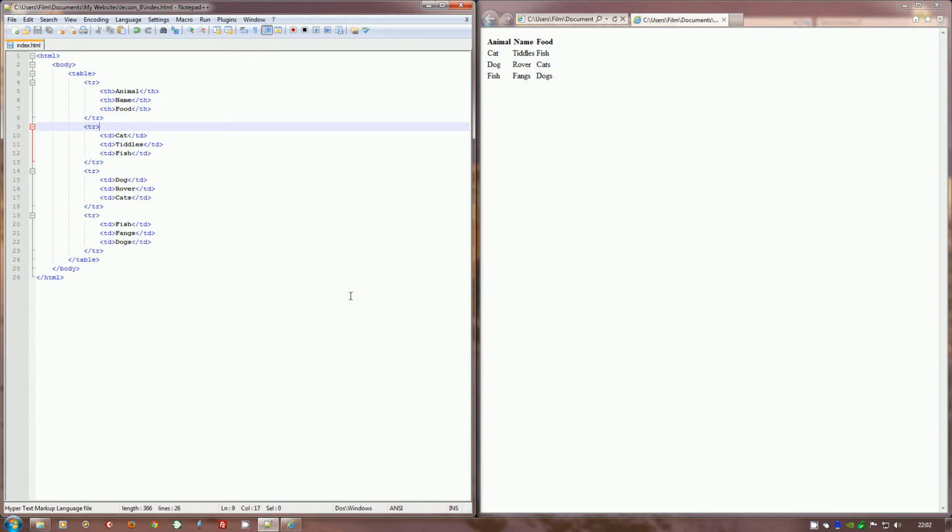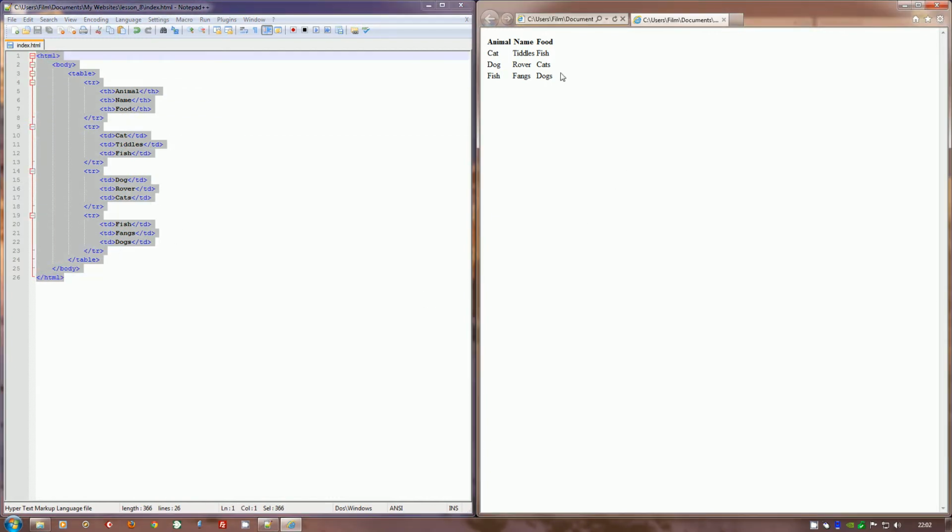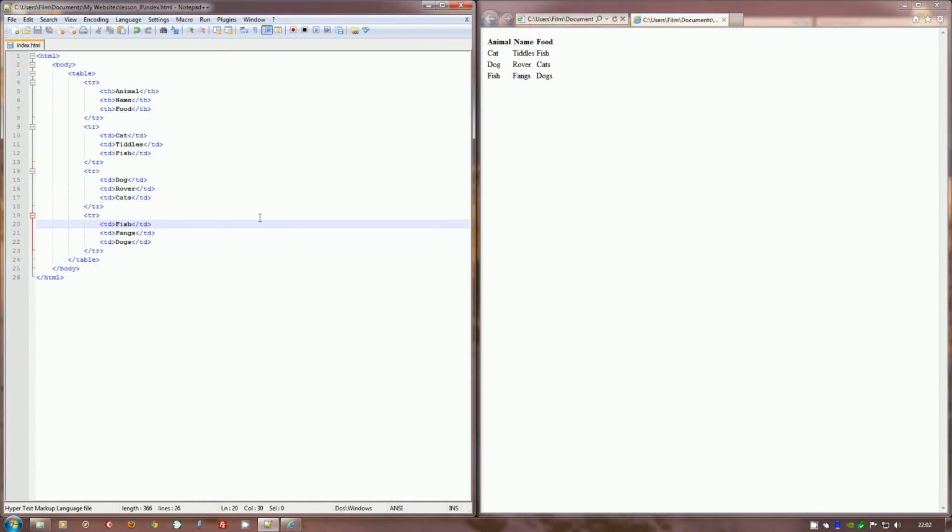Welcome to video 9, and in this video we're going to be looking at tables. What you can see on the left hand side is the HTML that I'm working with, and on the right hand side the image that's being produced from that. This is the table element all the way there, and you can see it's very simply defined by the word table and end table.